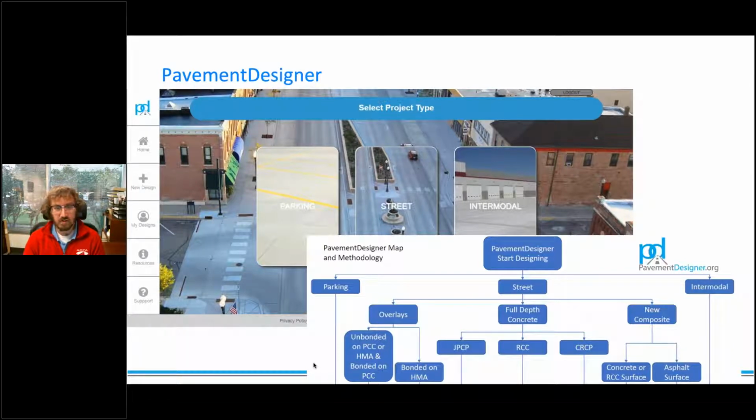PavementDesigner.org, here's your first little look at what the website actually looks like, but I also like to show the little map down here in the bottom right, where that's kind of your framework for what all it can do and how you get to all of those different designs. It looks and feels a lot different when we get onto the website, where you're actually looking and seeing little pictures of what you're actually designing for. So there's a lot of good information on there. But we're going to focus mainly on the streets and local road side, doing conventional concrete pavement design.